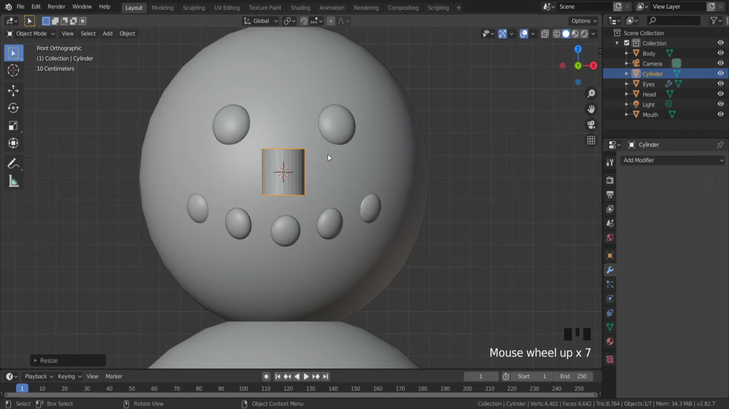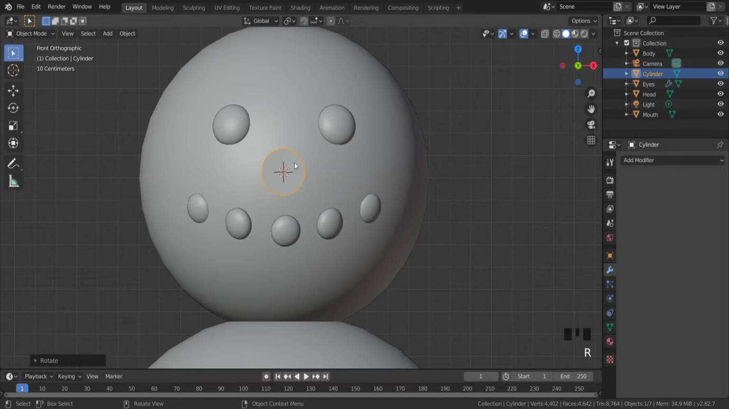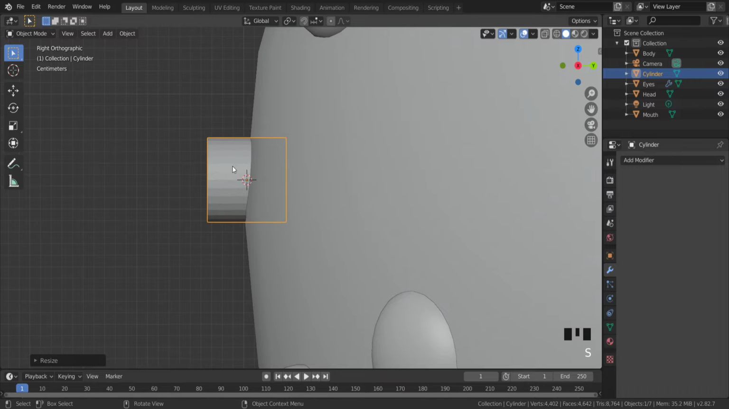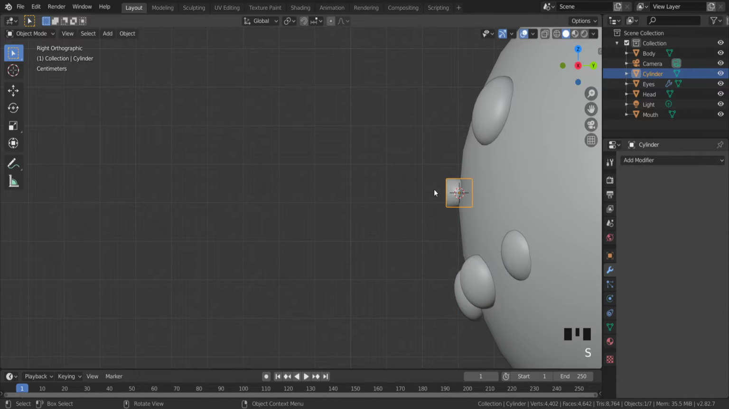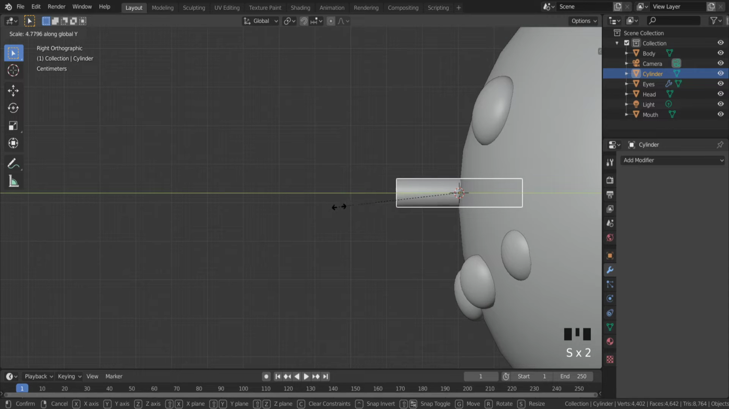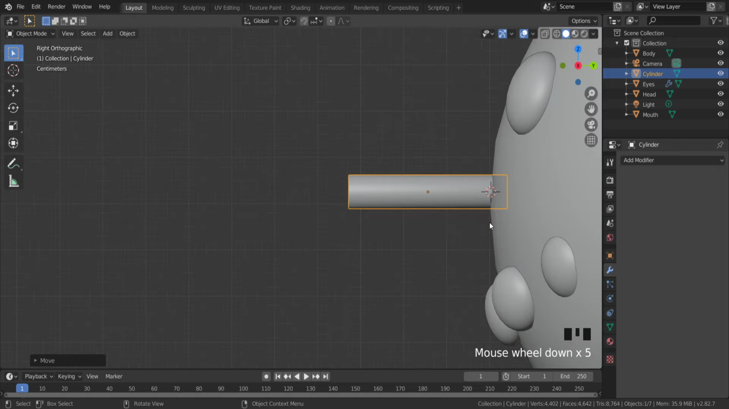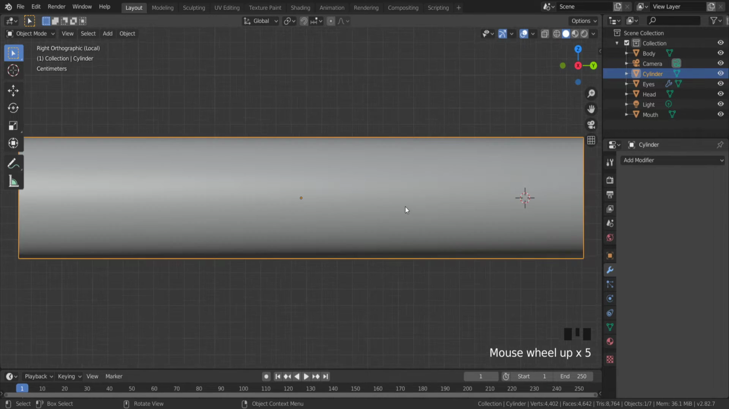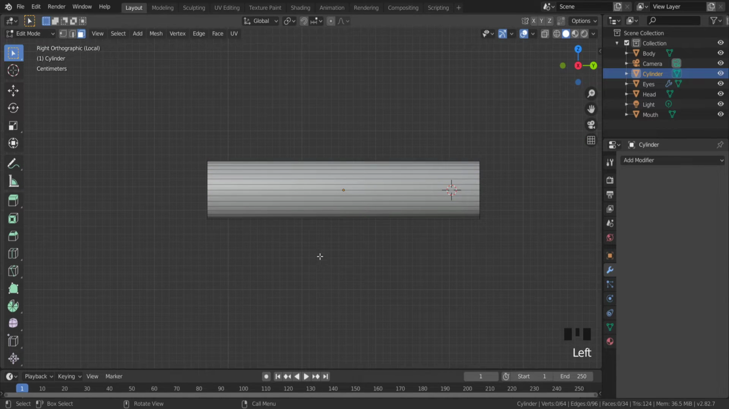Scale it down, and then R X 90 to make it face this way. So it's still a bit too big. Let's make it about like this. Shade smooth, and then scale on the Y-axis to make it a long nose. Move it right here. Then press slash to go into isolation mode. And then the cylinder is right here.